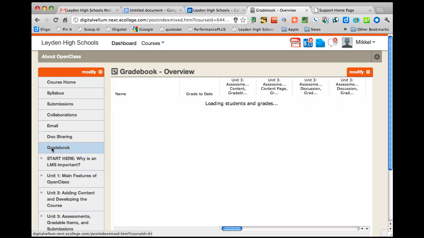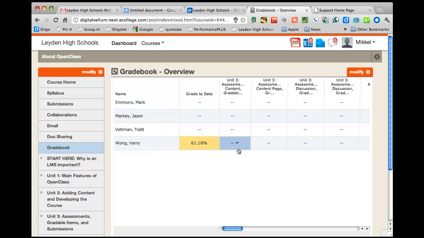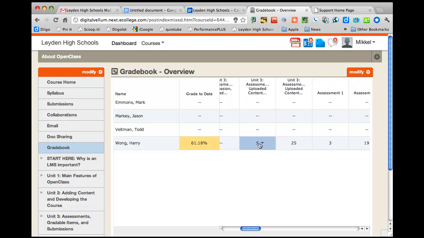Gradebook, there are gradable items. There are assessments that we'll talk about later, and you can see I've set up my gradebook. Harry Wong not doing so well. But OpenClass will grade things for you and put them in the gradebook areas.